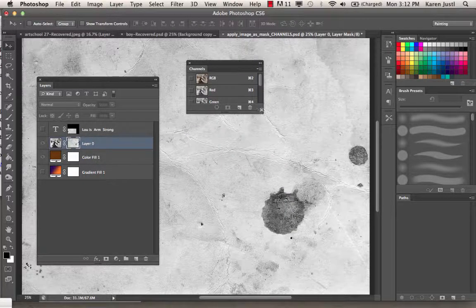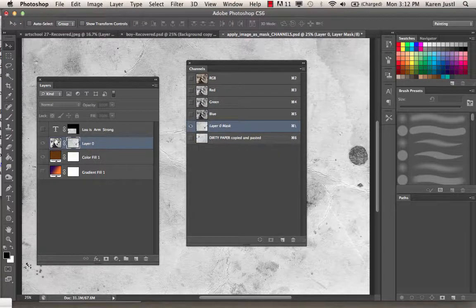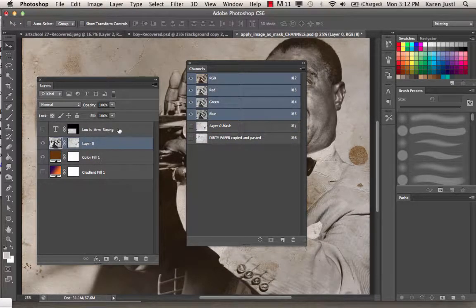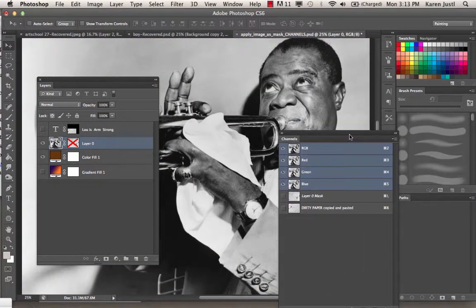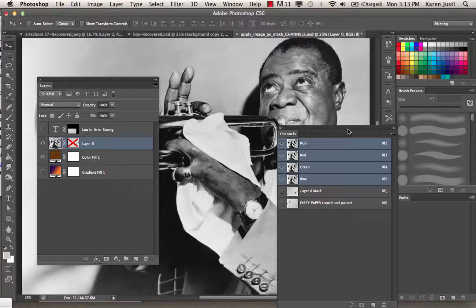The channels for this image, if we are looking at the photo, and I will turn off this mask, the channels that we are seeing in a regular RGB or CMYK image are the RGB composite, the red, the green, and the blue. This image is an RGB image, even though the layer or the photo is in grayscale. I am looking at the photograph and it's composite RGB.